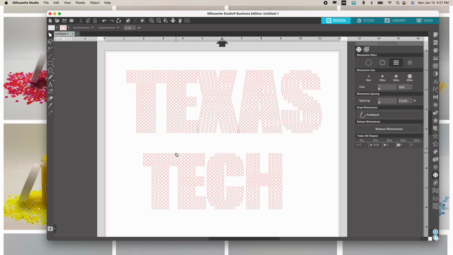And so here I'm going to take a row away from where the T and the E are almost touching. So I'm going to clean that up as well and delete one line of rhinestones on that E so I can clean that up.